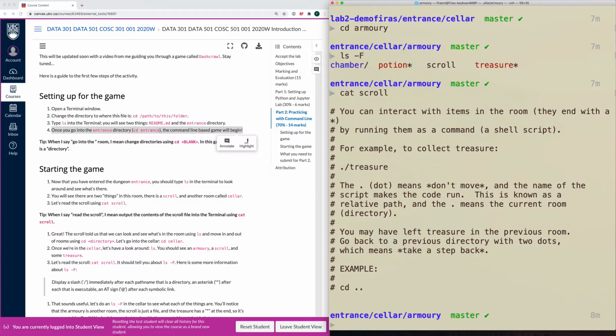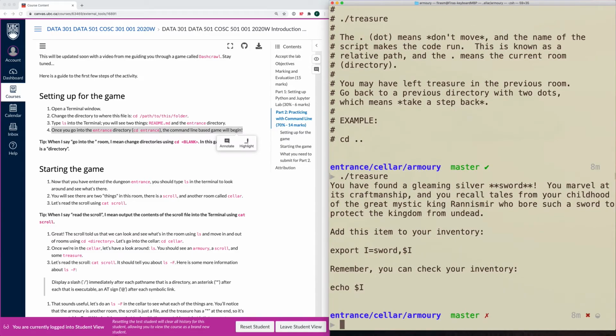Okay, so here the scroll tells us that we can collect a treasure by executing that program using ./. Okay, so the dot means don't move anywhere in this room, and then the slash tells you to run the script that's called treasure. All right, so we're going to run the treasure here. We're going to go ./treasure, and then it tells us that we found a sword. Okay, so we've got a silver sword now.